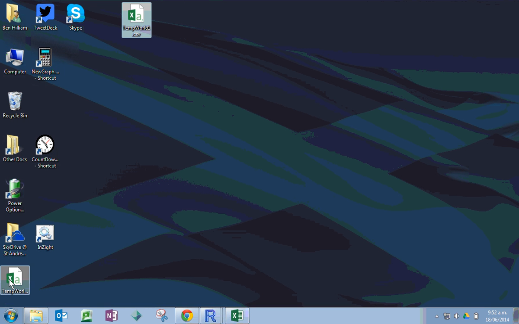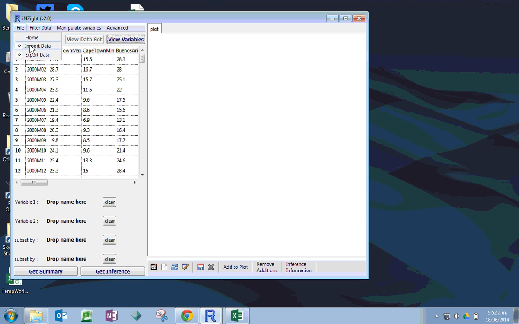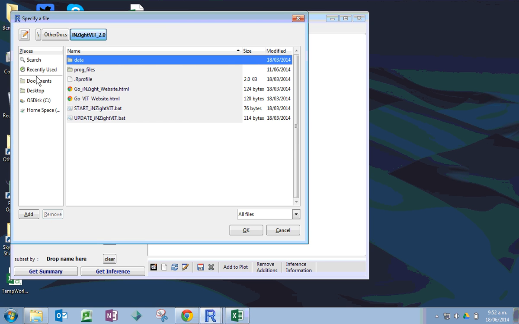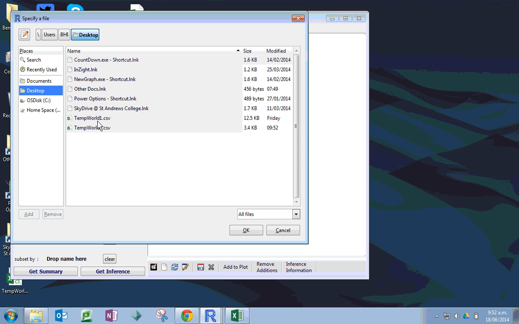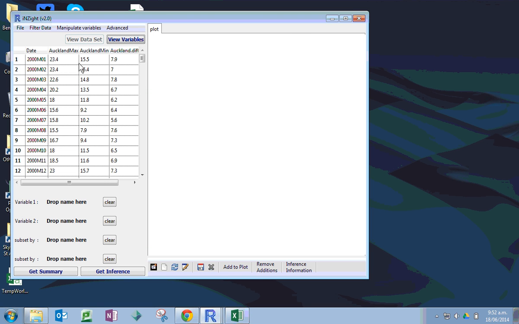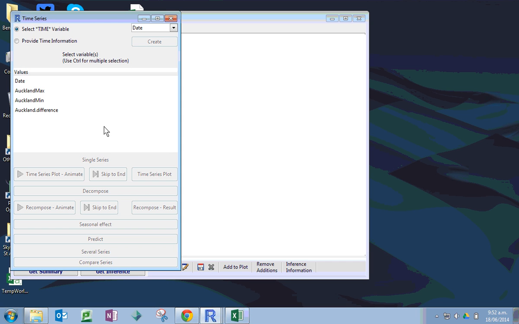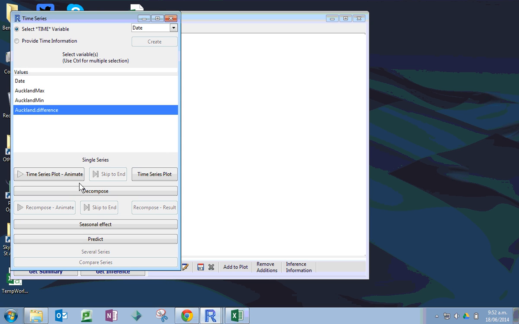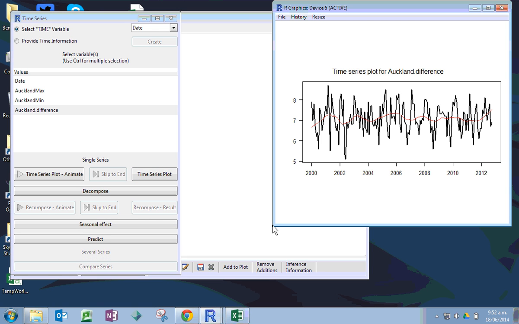Okay, so I'm going to go back to Insight and import my new data, which is Temp World 2. And because we're still doing time series, we need to go back to the Advanced tab, Connor, and click on time series. Our time variable is still date. This time I'm going to do Auckland difference. And so I'll do a time series plot first up. Okay.